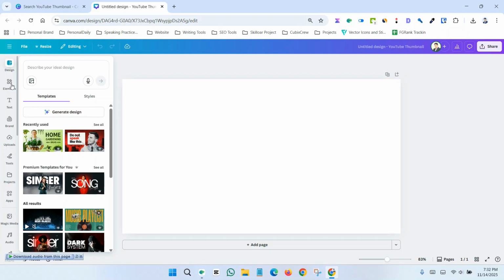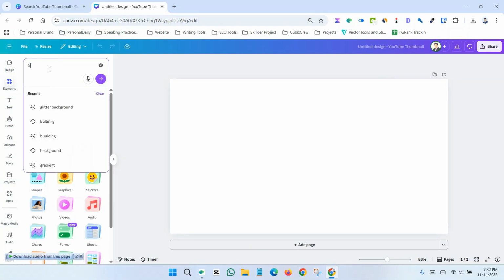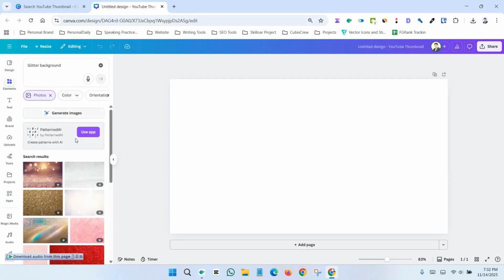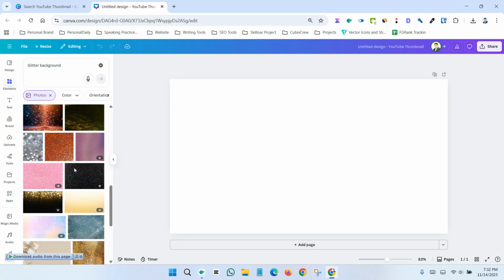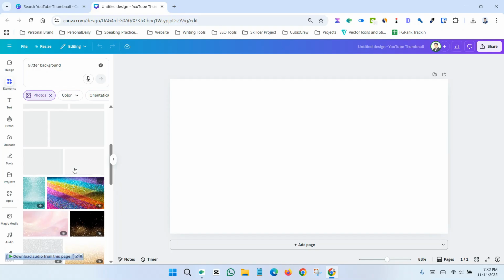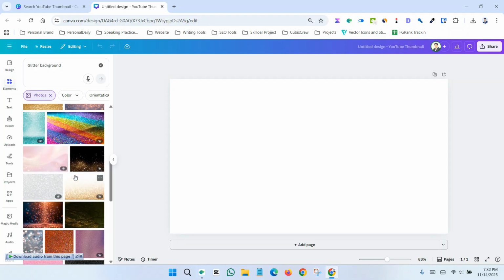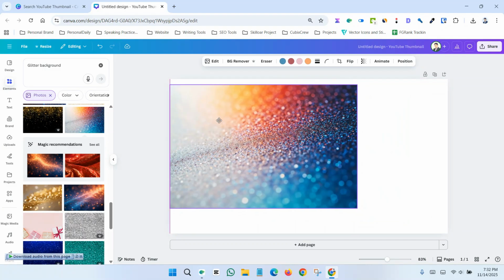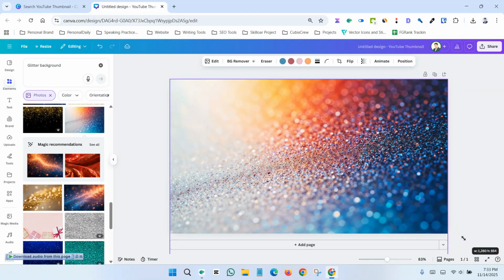So first click the element section and now search glitter background and now click photos. You will find a lot of glitter background available. As per your demand, what types of glitter effect you want to apply on your text, you need to select that background. Let's say I want to take this background. I want to make my text with this type of glitter effects. So now adjust it with your canvas.